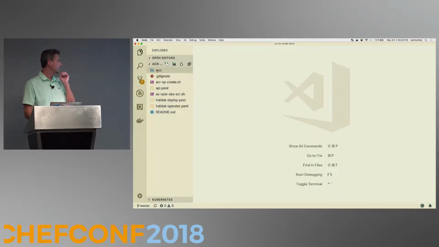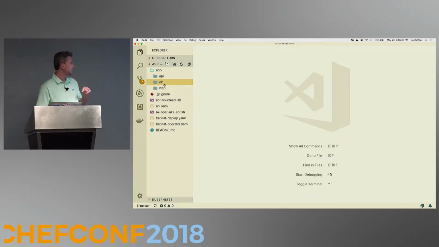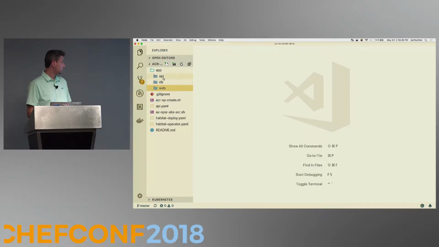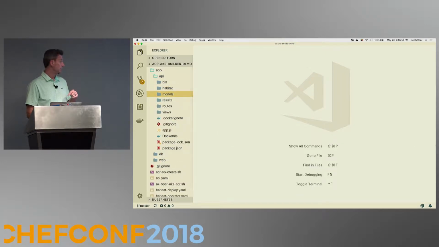So in our app, we've got a stock API, a database, and a front-end website. So the web communicates with the front end, et cetera. I won't bore you with the details. It's everything we've all seen before. But in this instance, I've already got Habitat set up, but I'll walk you through what's actually going on here, and how to install the Habitat CLI.